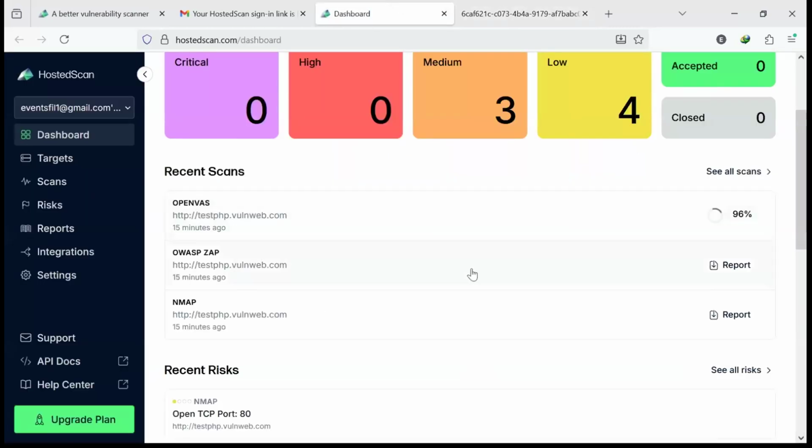So next, let's take the OWASP ZAP report. Let's see what it has. Let's see what is on the report.